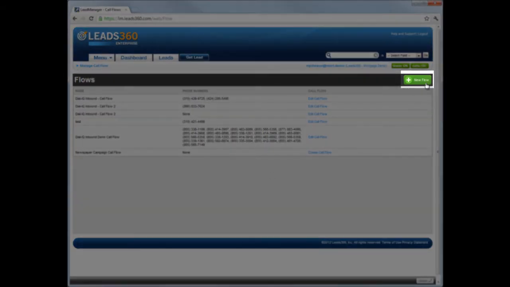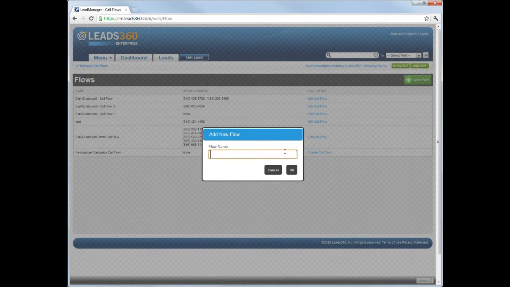Clicking the New Flow button will load a pop-up that prompts you for a flow name. Give the call flow a descriptive name and click OK. The name must be 100 characters or less. The Add Edit Call Flow page will load.